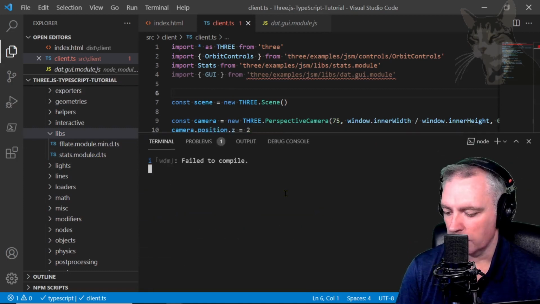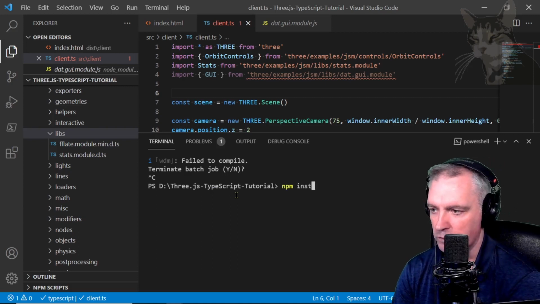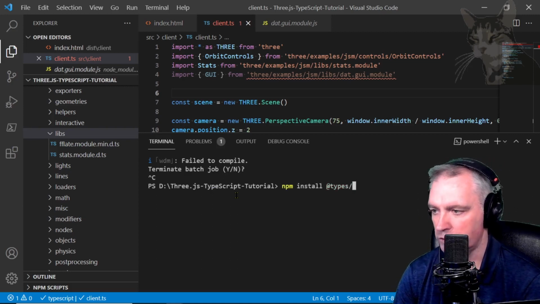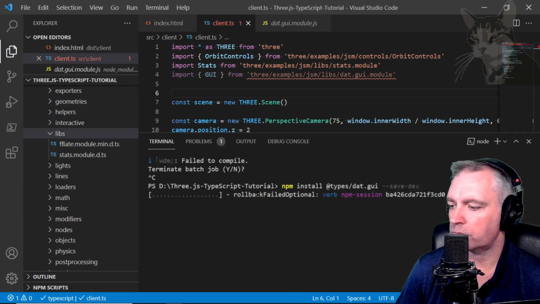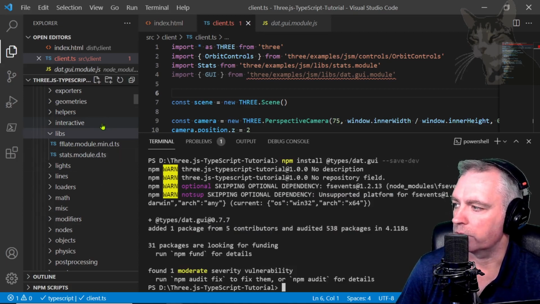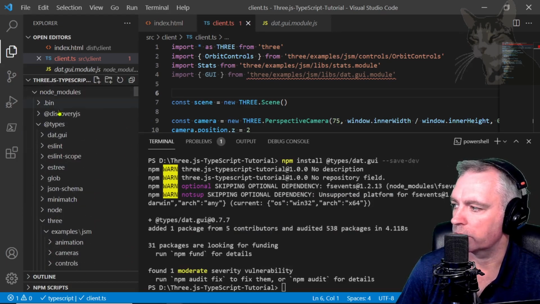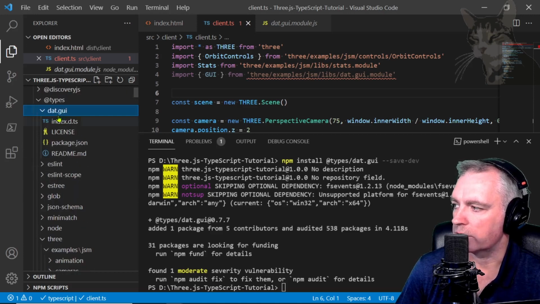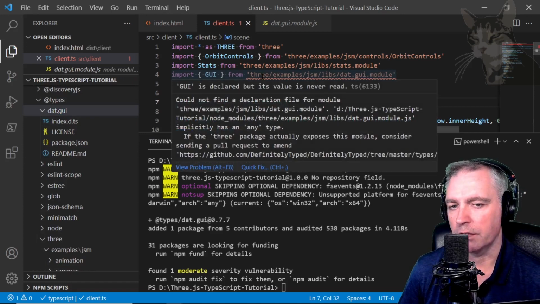So what to do? Control C to get out of the Webpack dev server. Okay, so npm install @types/dat.gui, and I'm going to save to dev. Okay, very good. If we now refresh and look at types, go to types dat.gui, there's index.d.ts for the dat.gui. Still hasn't found it in our project yet.